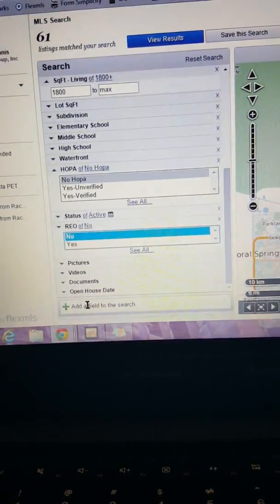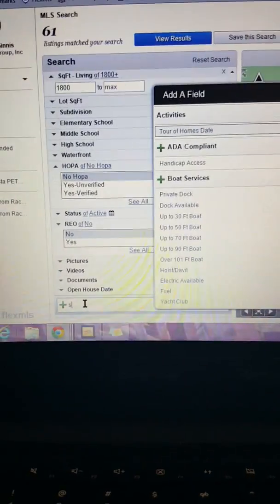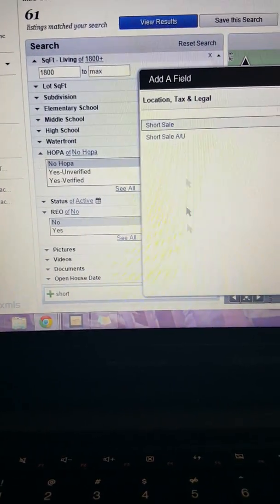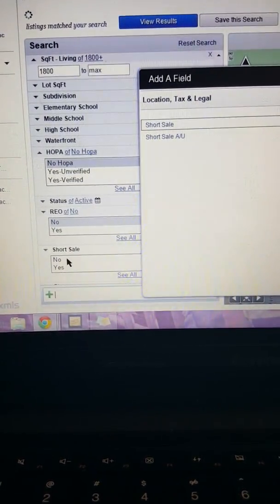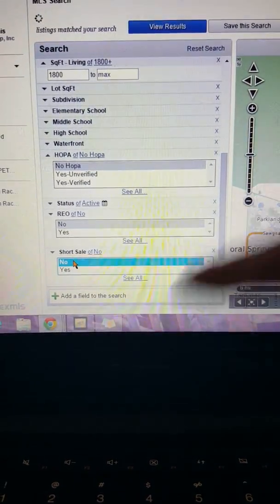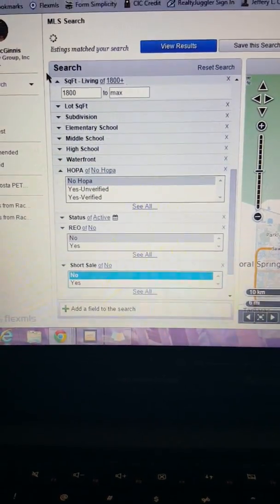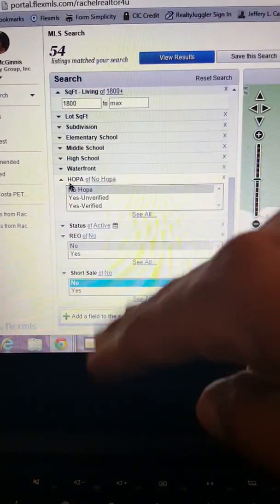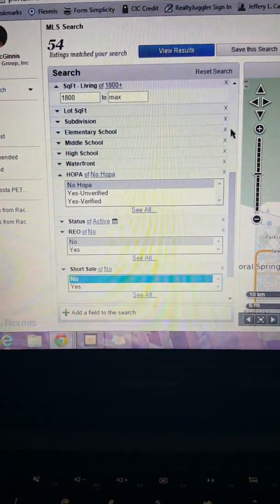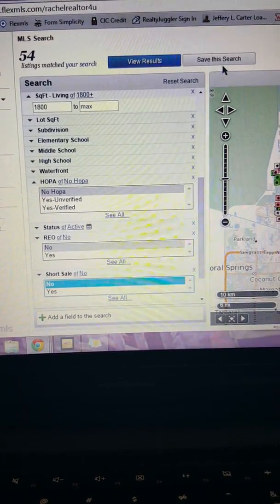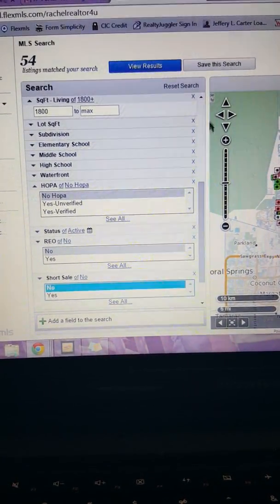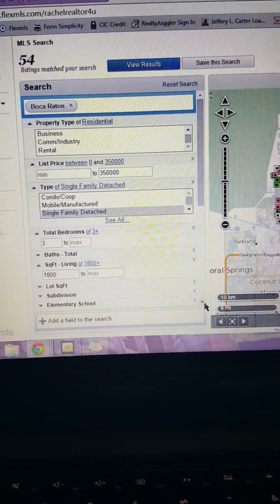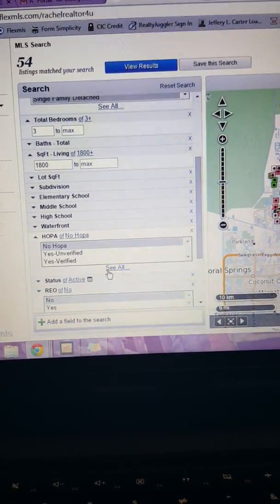I do not want to look at short sales. I only want to look at homes for sale by owners because I feel like I can get a better deal. So that drops that number to 54. It's only going to show me what I've made my search for. So later on, be sure to save this search. That way, each time you don't have to keep coming in here and putting this in. I still want to narrow it down.